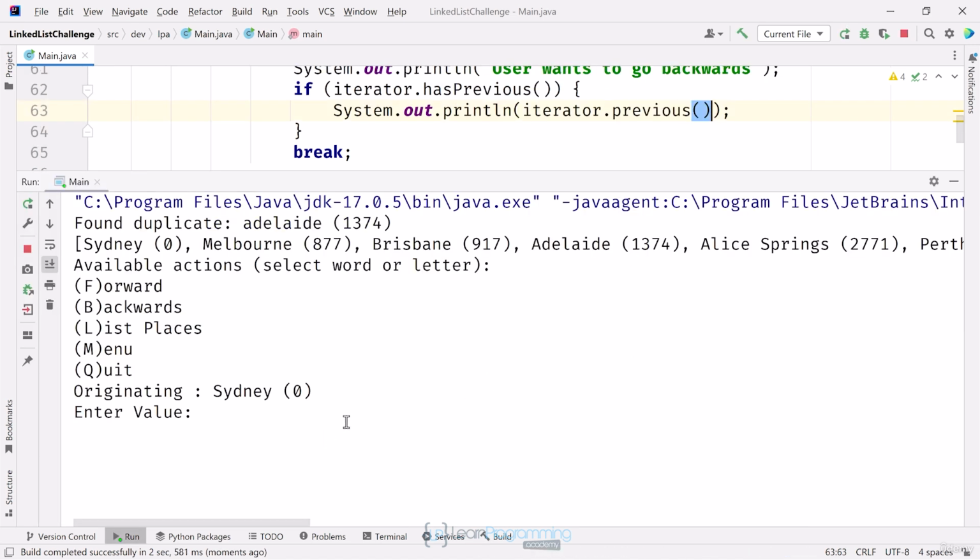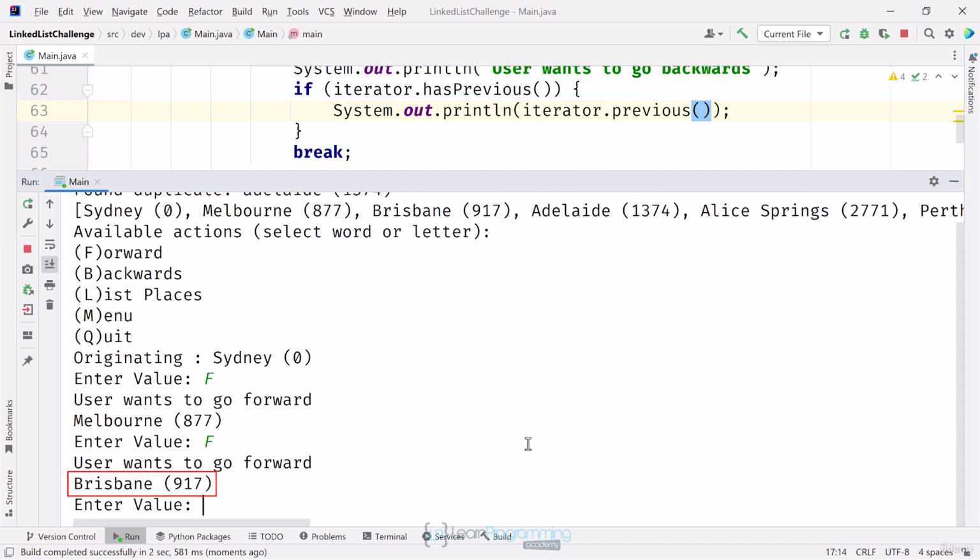I'll enter the menu selections in uppercase this time. First, we see that the cursor, or iterator, is correctly starting at the originating place, Sydney. And if I press F once, I get Melbourne, our second place in the list, and I'll press F again, and now we get Brisbane, 917 kilometres from Sydney. Let's keep moving forward until we get to the end of the list.